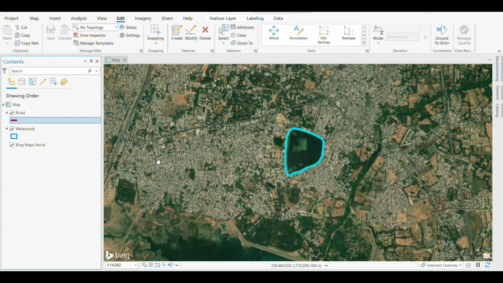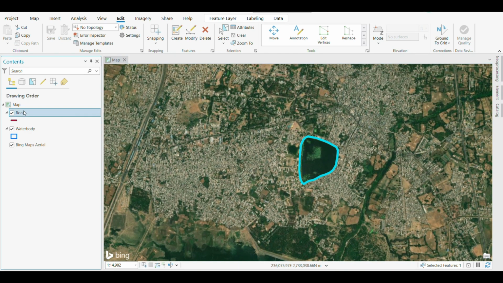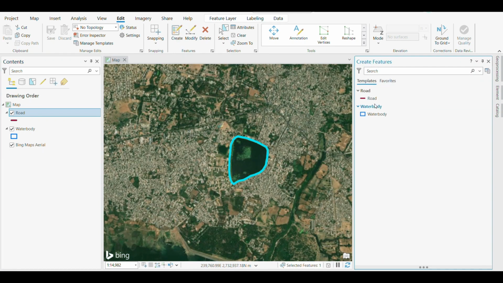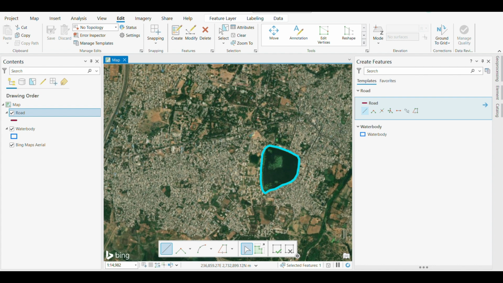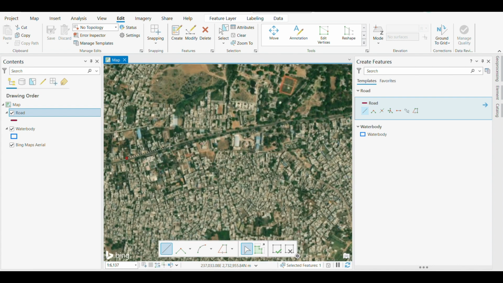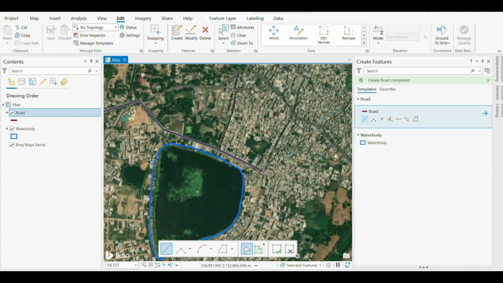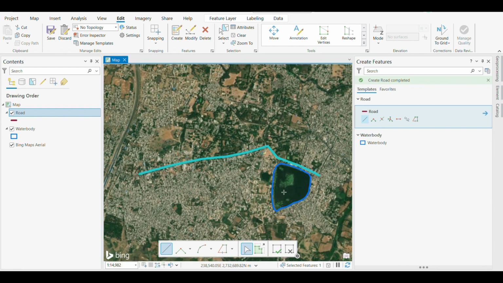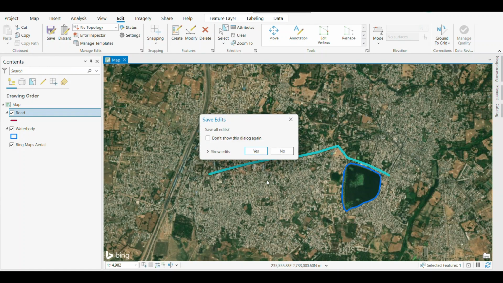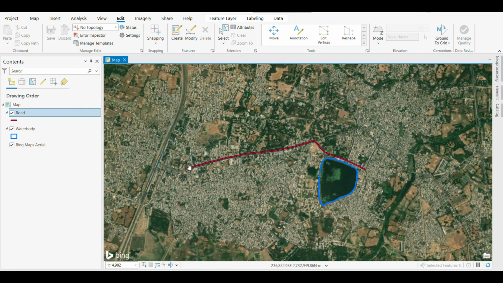So now closing this and we will start digitizing. Again we need to click on create, and this will give us options in which feature you want to create. So we want to create in road feature. We will select the line option, and now we will start digitizing. So I am going to digitize this road. Just double click when you are about to end, and this will create a line for you. Now we will save this, save all edits. Yes, you can see that the line and polygon have been created.